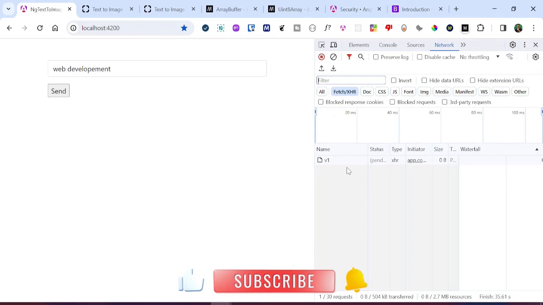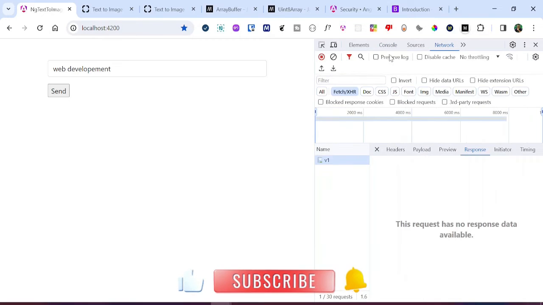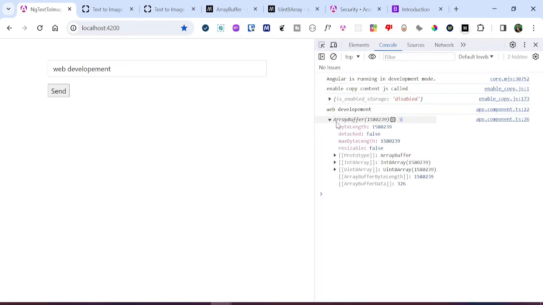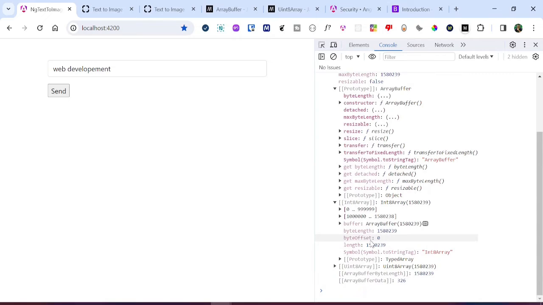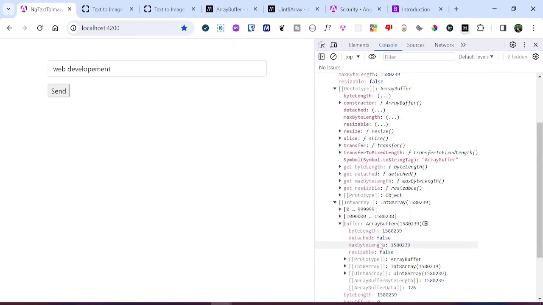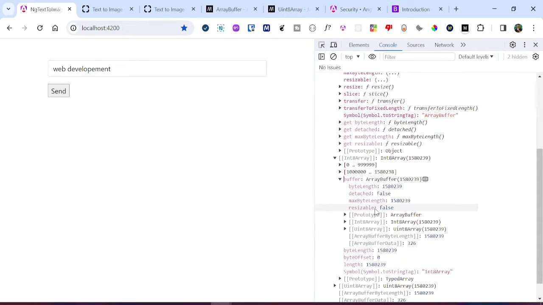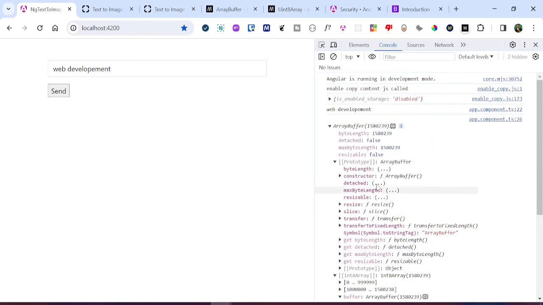In the network tab, you can see the request is getting sent and we get an array buffer. You can see the response from the array buffer. This doesn't make any sense because it's coming in the form of an array buffer, which is in the form of Uint8Array and the likes. If I expand this, you can see the various configurations returned: we have byte length, detached, max byte length and things like that. So for this to make sense, we need to construct this, and that's what we have to do next.